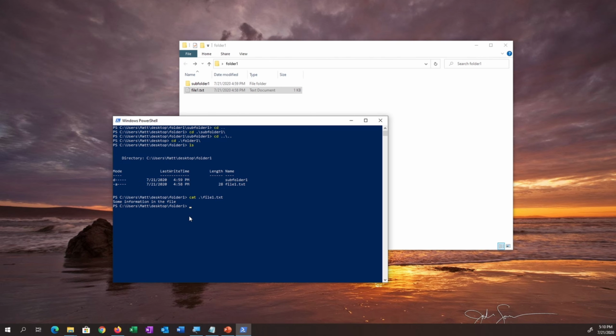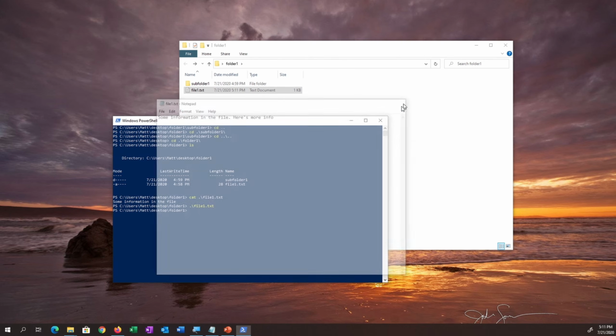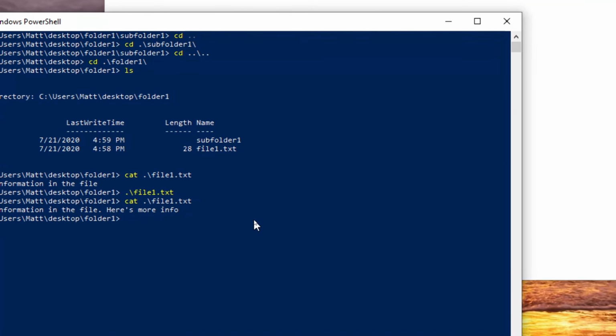So if I just type in the name of the file, file1.txt, and hit enter, look what opens. It just automatically opens up the program that I can use to edit it. And then I can edit it all I like. Some information, here's more info, right? I'll hit save, and I'll close it, right? And now here what I'll do, I'll cat that information out, and it'll actually have the new information right there.